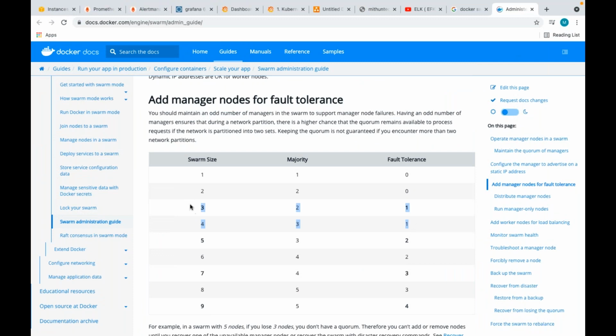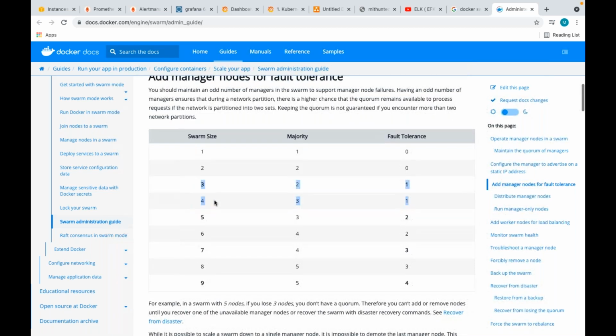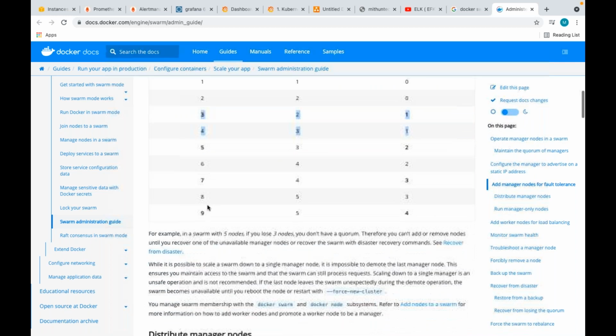So you will have this type of quorum. For example, in Swarm, you have 5 nodes. If you lose 3 nodes, you don't have a quorum, which means maximum how many masters can go down so that you still have a master? If you have 5 nodes, 5 masters, 2.